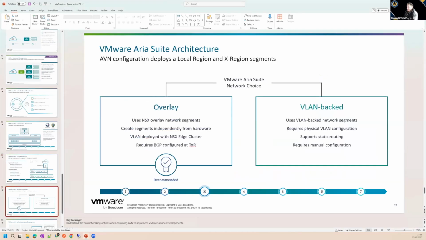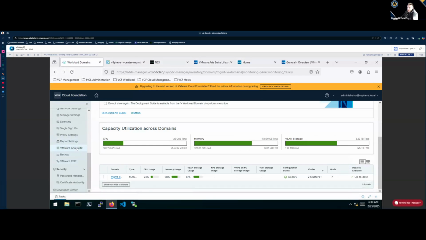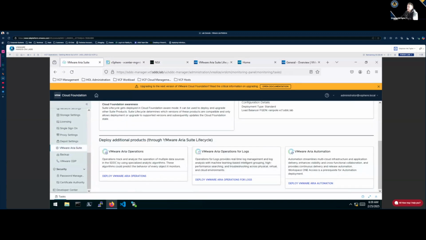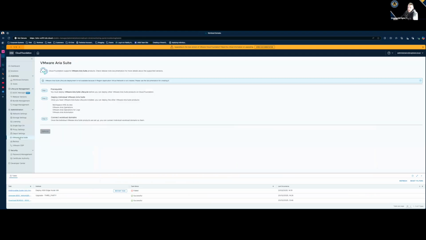There's another slide there, which goes back with the link that I put in the chat, which shows the choices and the differences between why you may or may not want to choose either. So as you can see, there's a nice little recommended badge against overlay. One of the bits I haven't shown yet, before we do get to that, is this section over here, VMware Aria Suite. So once you have an AVN deployed, you then have an option which looks a little bit like this one.